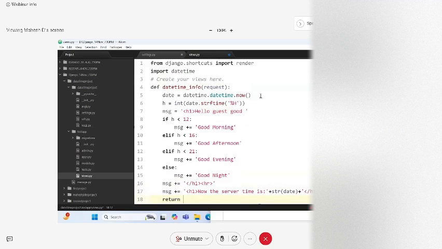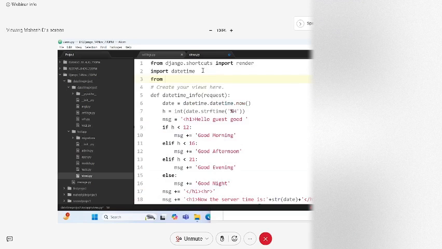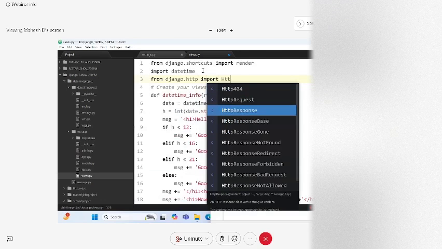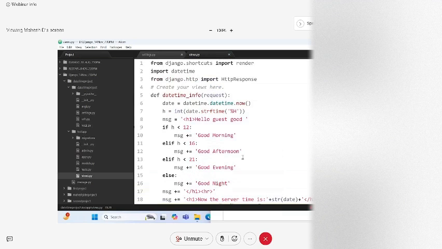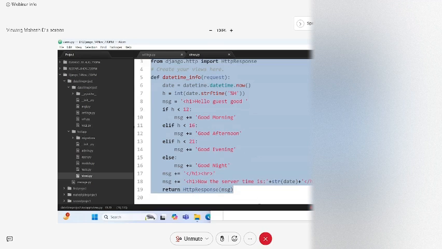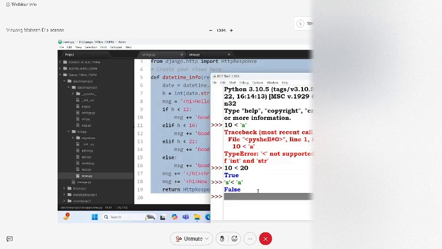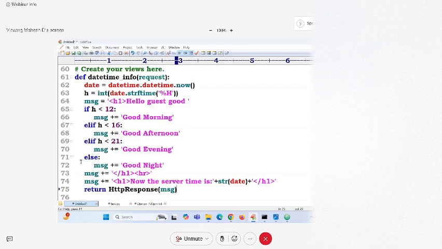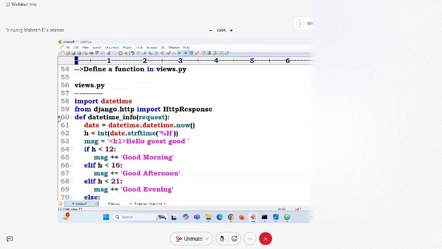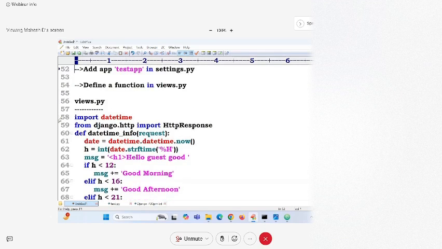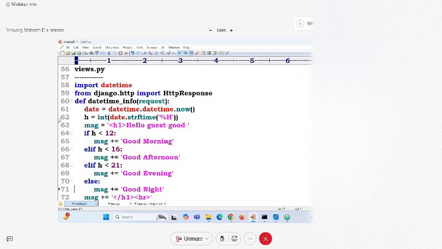A return class is required. What is the class? From django.http import HttpResponse. Create this object, and inside what can I pass? The message. This is the function, the main code of views.py. So first in the project, add the app, define the function in views, and import datetime and the HttpResponse class.